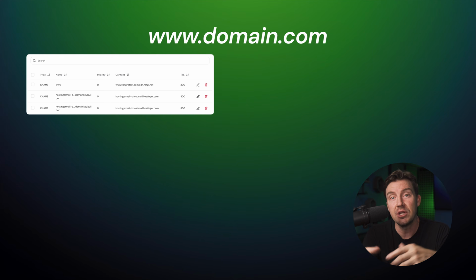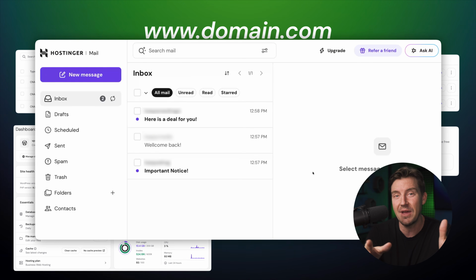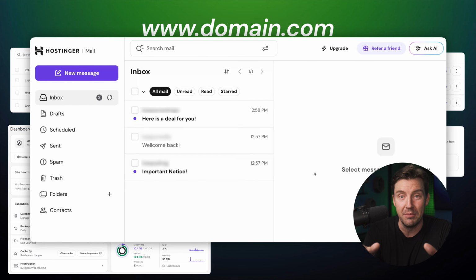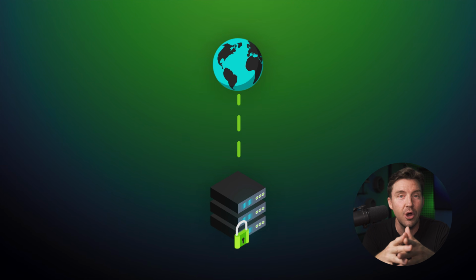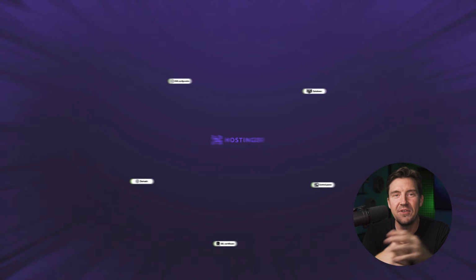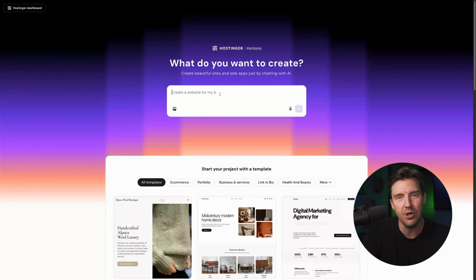Now, usually I need a domain, DNS configuration, an SSL certificate, a database, a control panel, and a dedicated email inbox, just as a bare minimum, just to keep an app hosted. And Hostinger just happens to have all of that in one place, even if you go for the starter plan, which I also personally recommend. But let's find out how to build an app with AI using Hostinger Horizons.